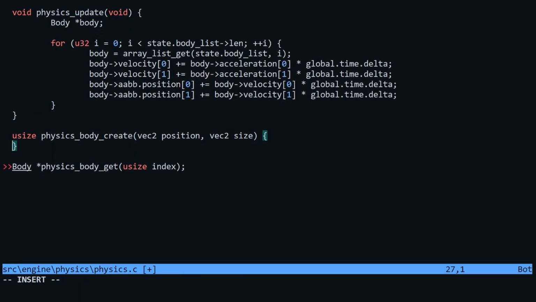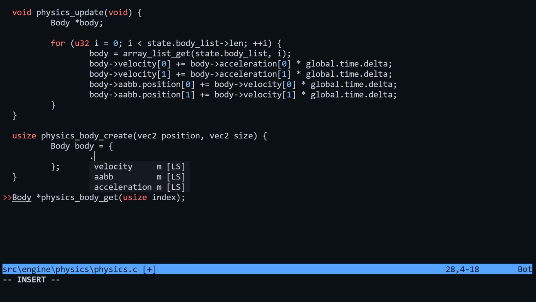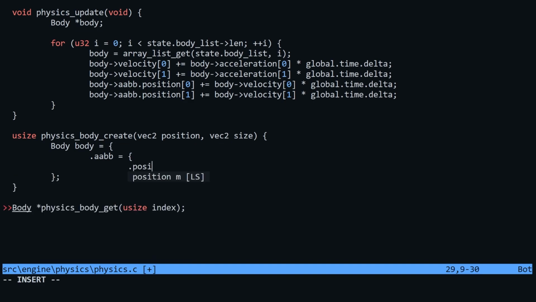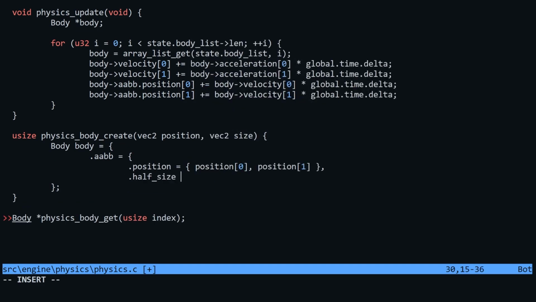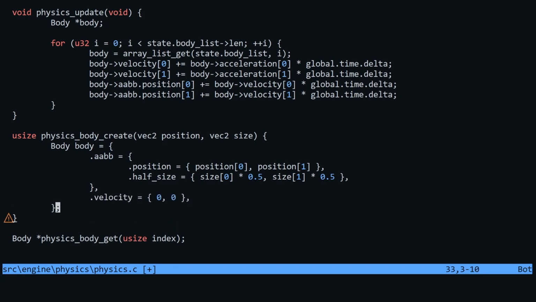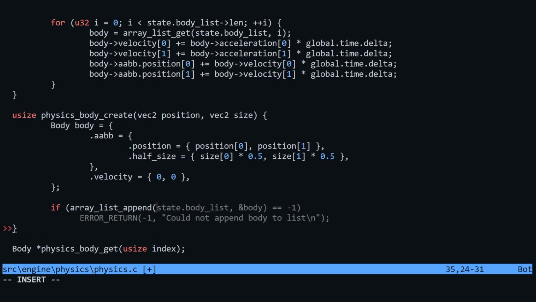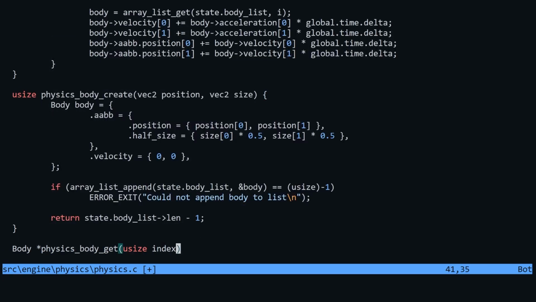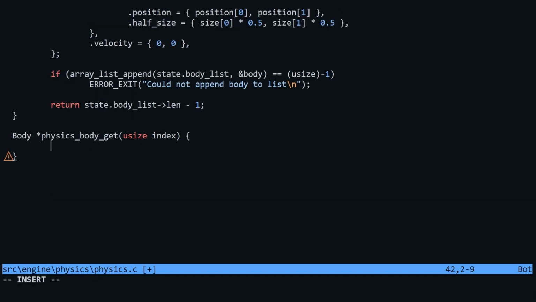In the create function, we'll just create a body struct. Set the AABB position and half size, then set the velocity to 0. The reason we use half sizes will become more apparent when we do the collision detection code. Next, we'll attempt to append the body to the list of bodies, and if it fails, we'll exit the program. Finally, we'll just return the index, which is the new length -1. Lastly, for the get function, we'll just wrap the ArrayList get function. And that's all we have to implement in this episode.